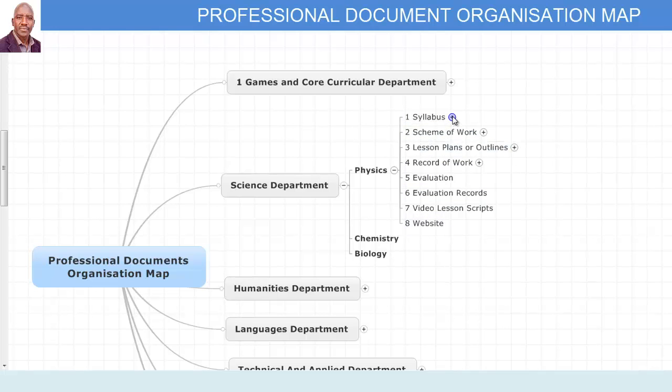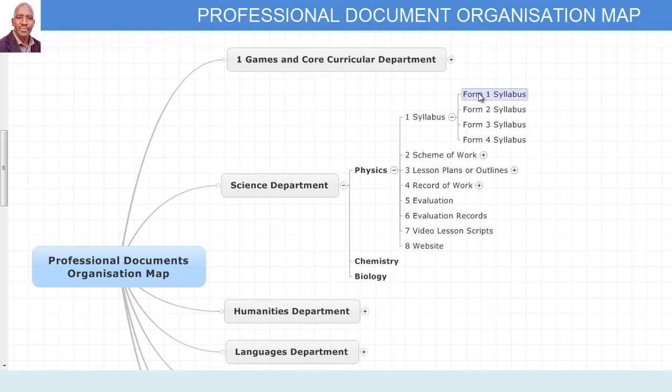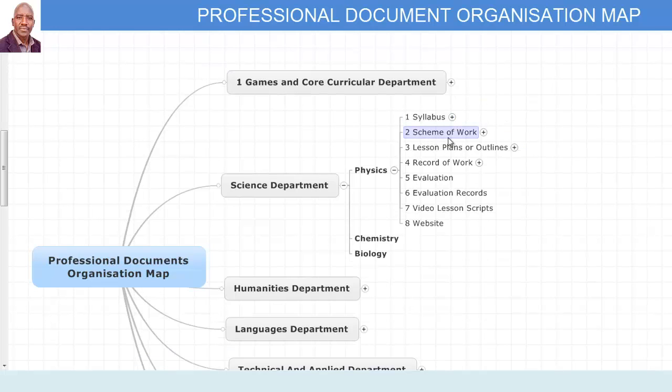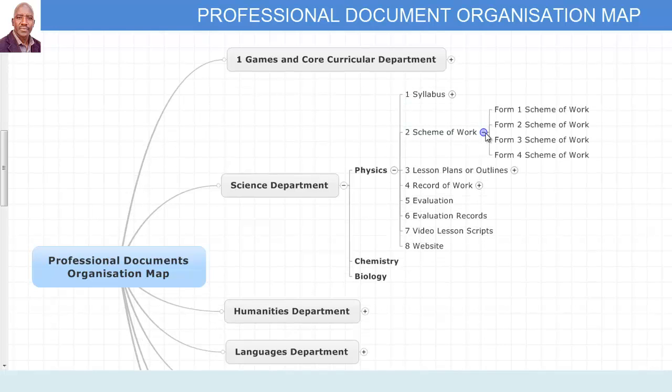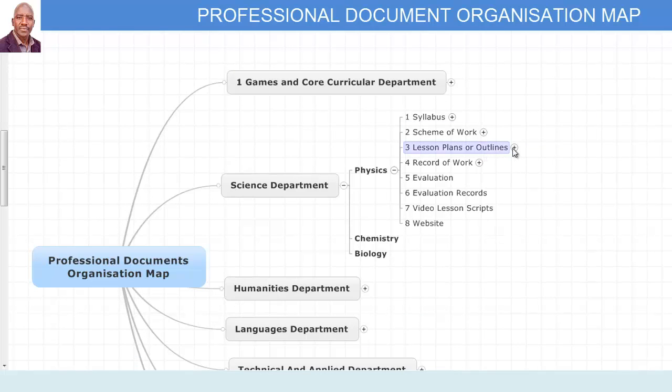At the syllabus level, the teacher may decide to split that into 4 levels, where you have the Form 1 syllabus, Form 2 syllabus, Form 3, Form 4, and so forth. When it comes to the scheme of work level, the teacher in charge would prepare schemes of work for Form 1, Form 2, Form 3, and Form 4. These are particular baskets or folders where now that Form 1 scheme of work for physics would be located. So it's easy for this particular teacher to locate anything that he or she needs. That procedure is followed for lesson plans, records of work, evaluation, and so forth.